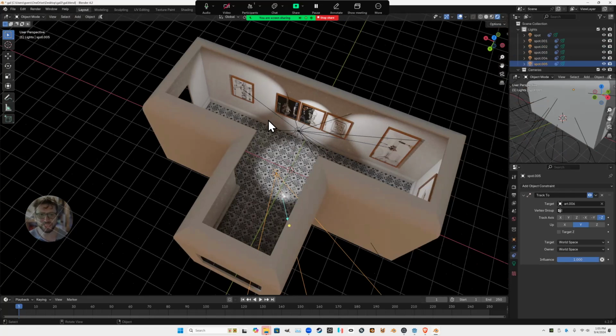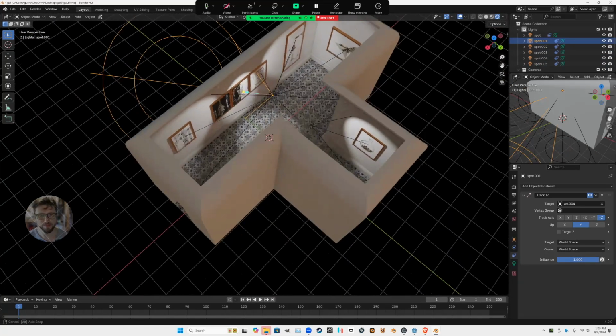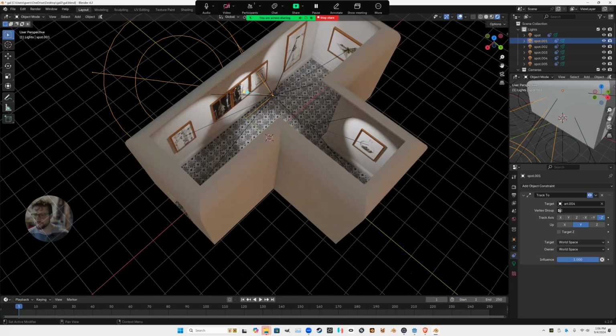We still have one shining on the floor, but I'll take care of that in a minute. So if you want to select specific lights, you can either just select them in the scene collection, or the origin for these lights is all in the same place, but if you select on the little line going out of it, you can get out of it a bit. So for this one, I'm going to see if I can alter it a little bit.